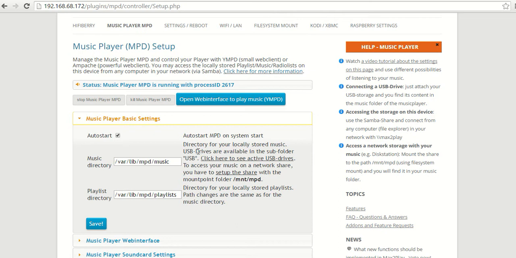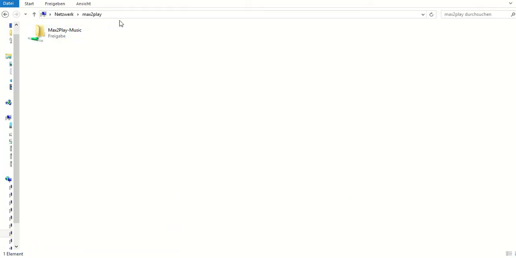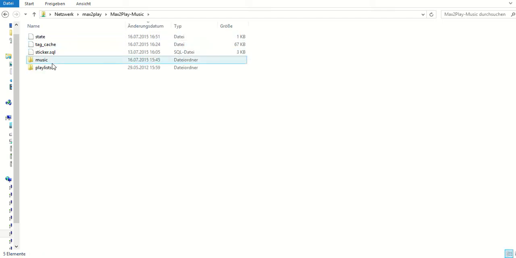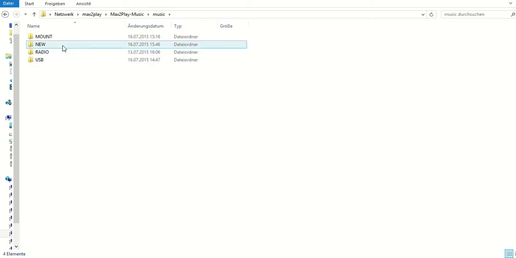One option, as you can see here, is a USB drive, which will be found automatically in the file system mount option. Another great option to feed our player with music is a Samba share, which we can access from our Windows PCs. And the Samba share is automatically set up when we install the image, and it is accessible if we type in our Windows Explorer \\max2play and enter, and then we can see here the network share Max2Play music, and in here we have the folder structure of the music and the playlists.